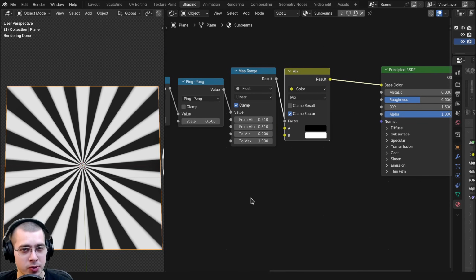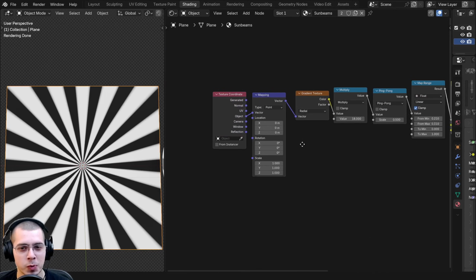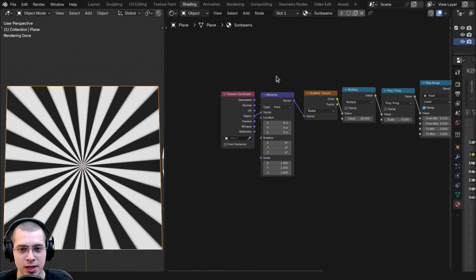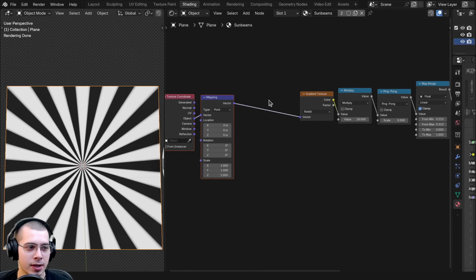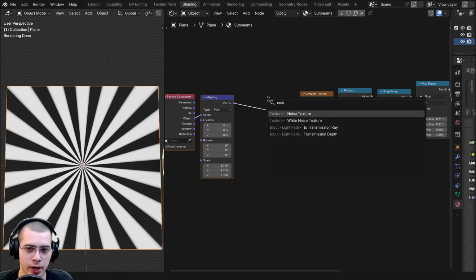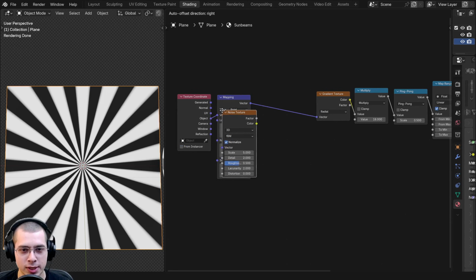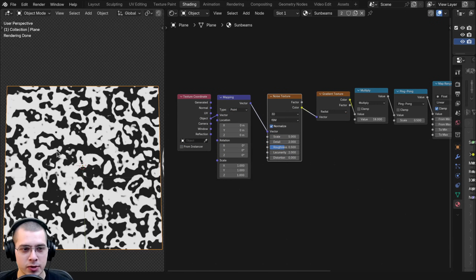So now what I also want to do is add that noise distortion. So what we're going to do is go back here to the gradient, and I'm going to box select these nodes and drag them back here. And then what I'm going to do is search for a noise texture, and we can put the noise texture between the mapping and the gradient. So you can see it's going to distort it, but I don't want it to be that strong.